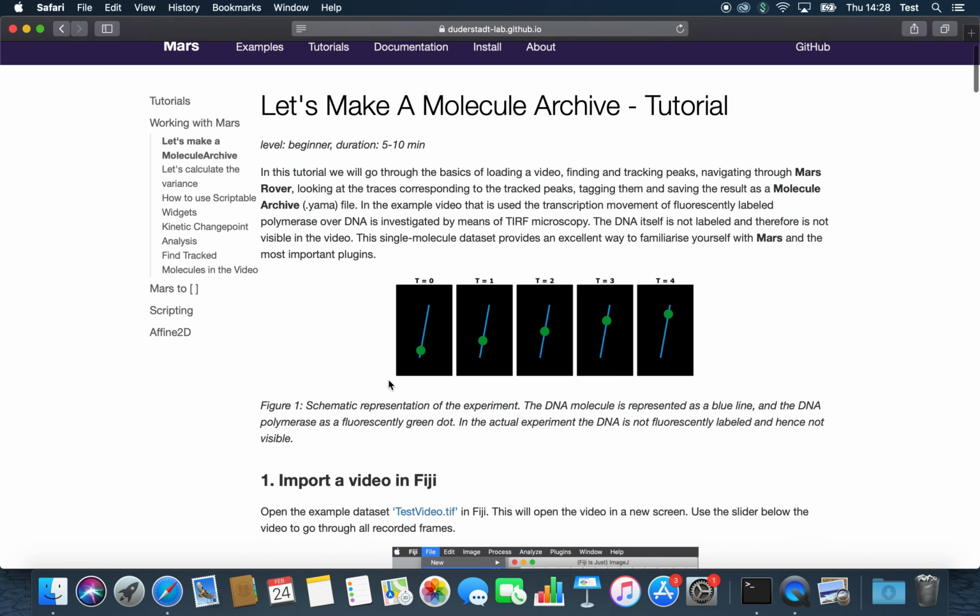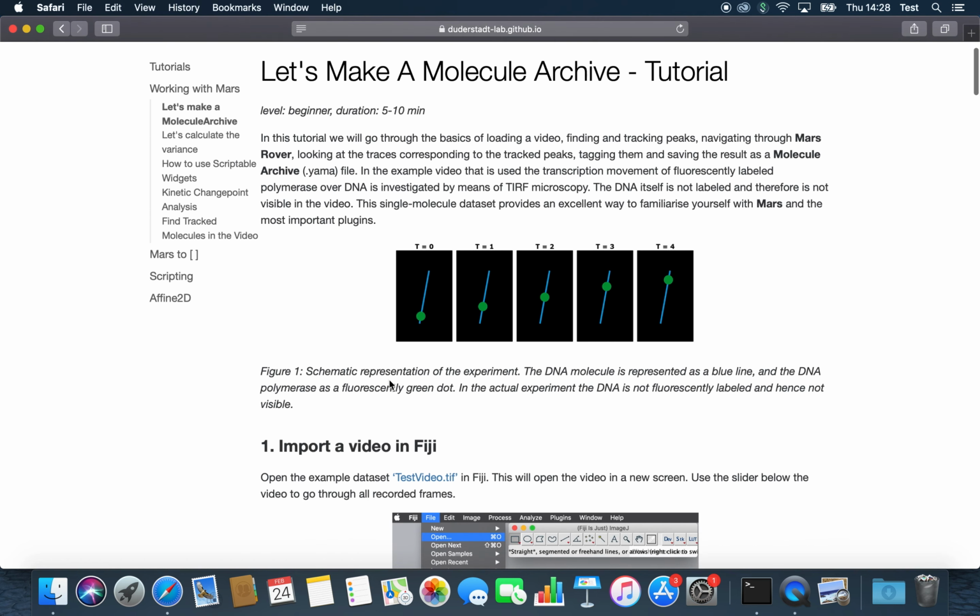Let's start with creating our first archive. This tutorial should give you an overview of Mars and its basic functions. You will go from experimental data to a molecule archive. We will use example data from a single molecule experiment. Polymerases were fluorescently labeled, and we will track their movement on a DNA molecule over time.